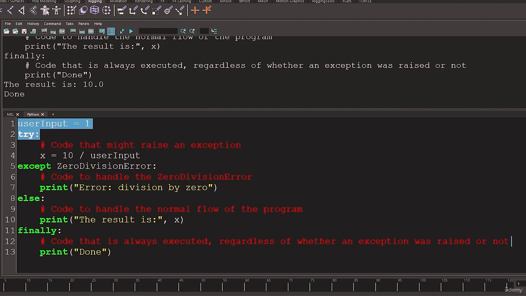So in this example, the try block contains the code that might raise a ZeroDivisionError. If this happens, the control is transferred to the except block, which prints an error message, right here. So finally, the finally block is executed, which prints done, to indicate the program has finished. So these checks are very useful, just remember all of that.